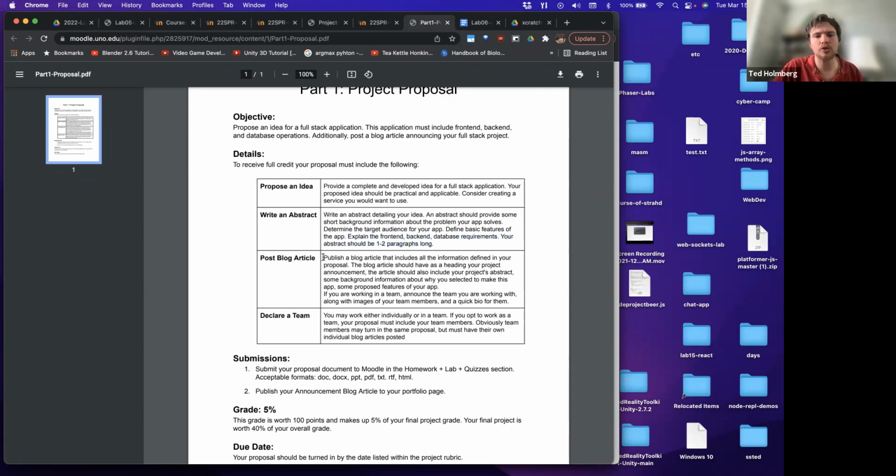The next thing I want you to do is to get comfortable, every time you're working on a new project, with posting a little bit about the project, because this gives it context. This will make the project more meaningful in your portfolio if you give information related to it. Effectively, this blog article could be this project proposal as an HTML document, right? It could have your idea, your team members, and the abstract of what you're trying to solve. So here it would just be an article that includes all the information defined in your proposal.